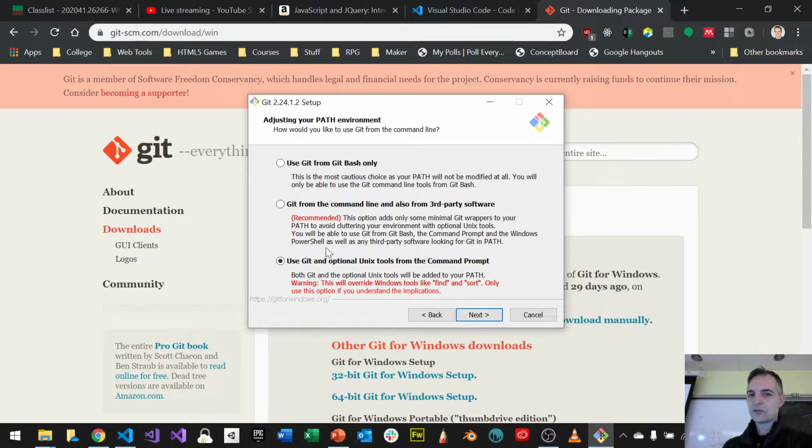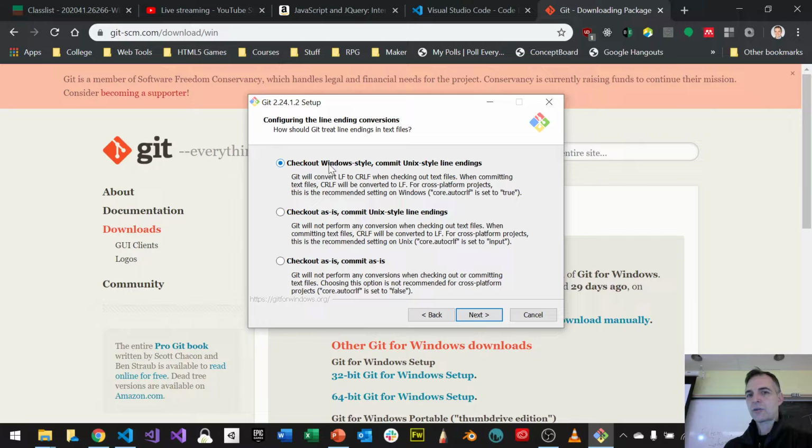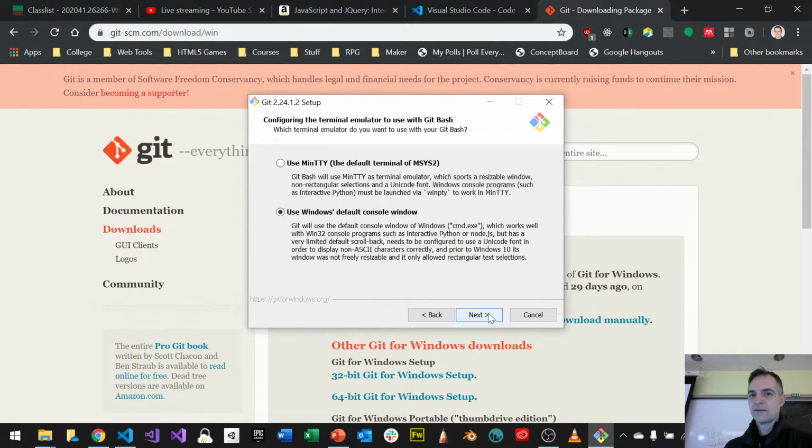Next, I'm going to choose the last one: use Git and optional Unix tools from the command prompt. That's the one I want to use. Are you with me? Next, use the OpenSSL library. Next, check out Windows style, commit Unix style, the first one. Next. Okay, I don't want to use MinTTY, I want to use this one: use Windows default console window. That's the one I want you to use.